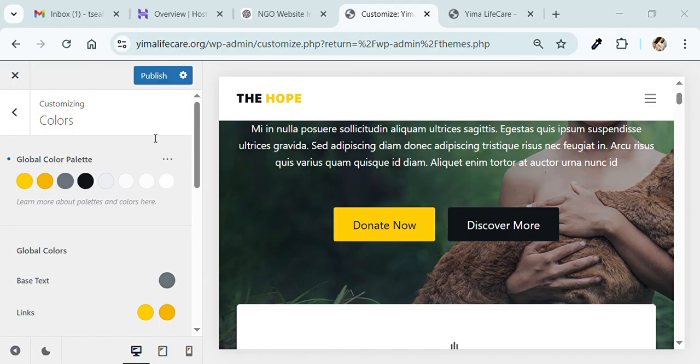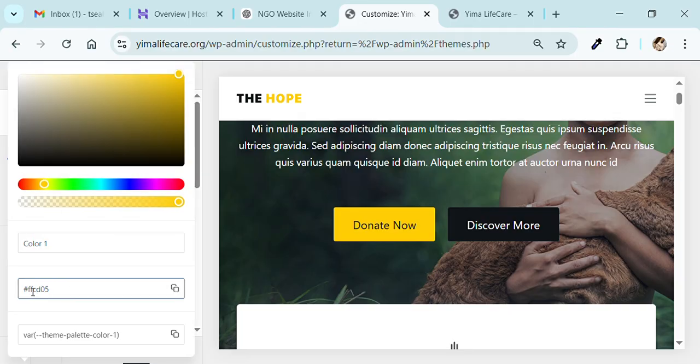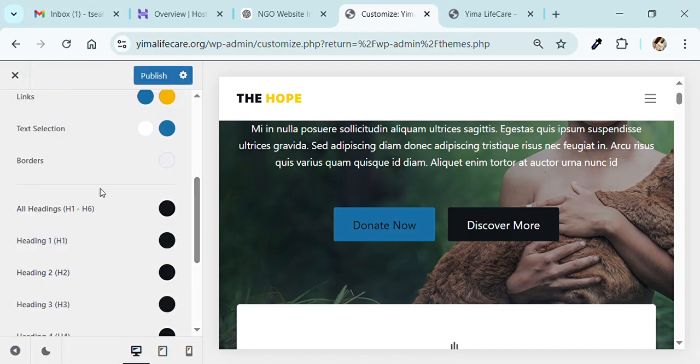So what I'm going to do is I will copy my first color, which is my primary color for this website. Then I'll come back to my colors. Look at this first color here, color 1. I'll click on color 1, come to the HEX, replace it with my own HEX color. You see it has changed to blue. Now I'll click anywhere. That is done.